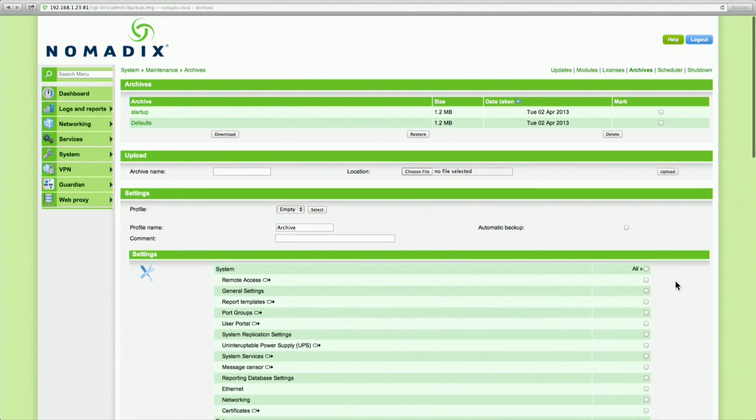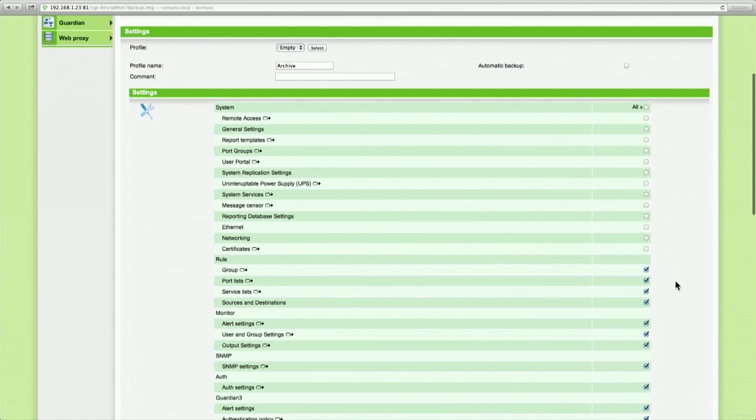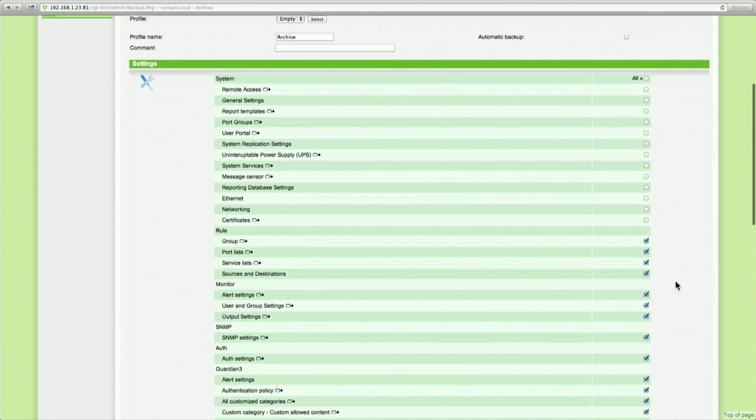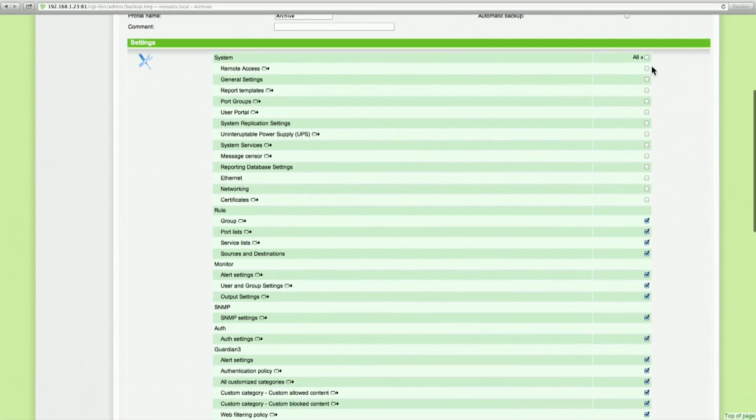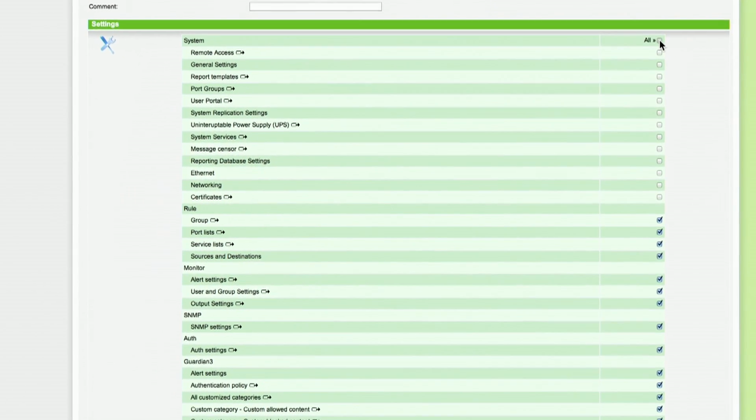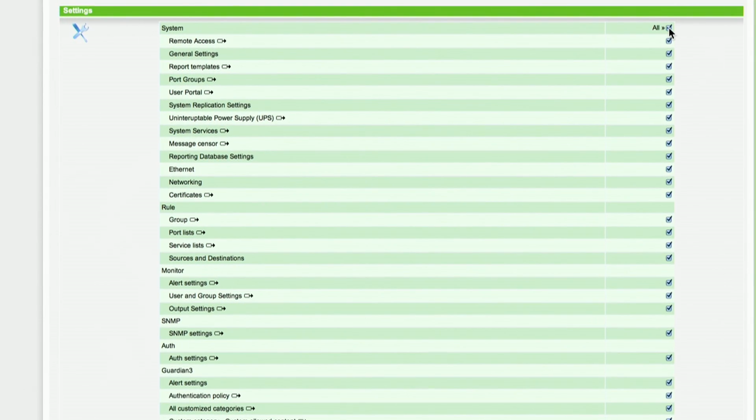The next setting is to determine what settings are going to be archived. For this example, we will check the box next to all for all settings. If you want to select only specific settings, you can individually select each setting.